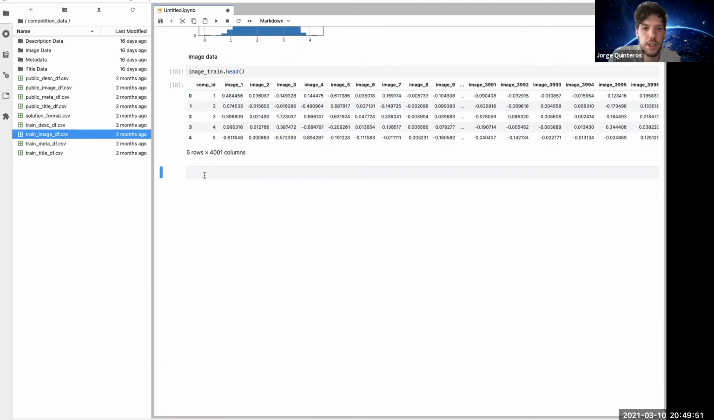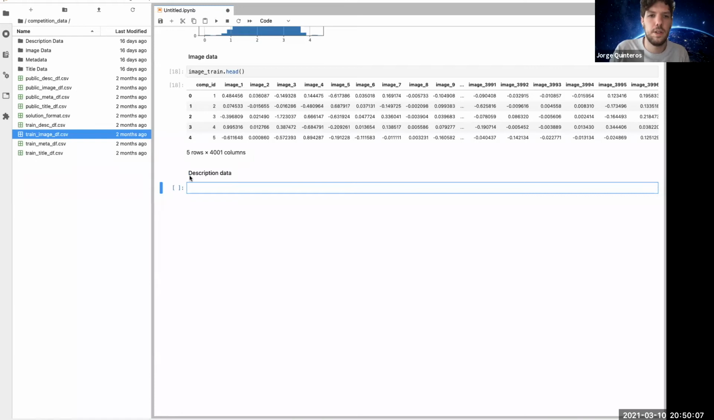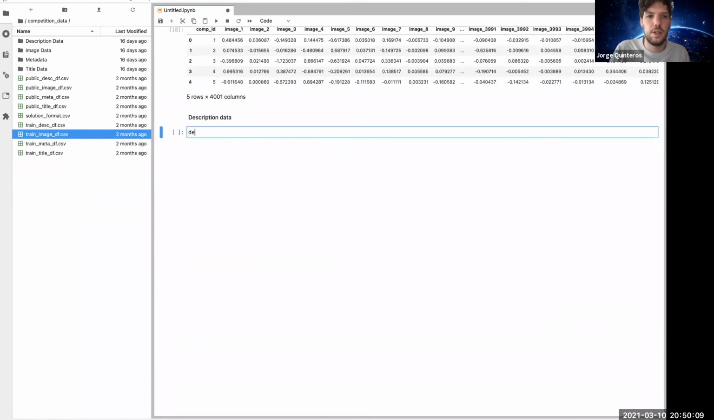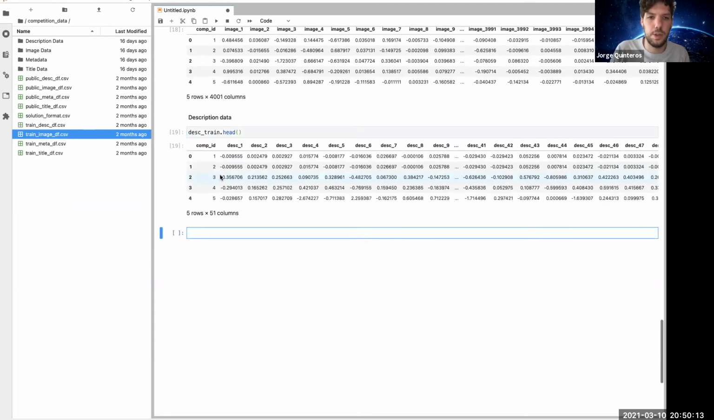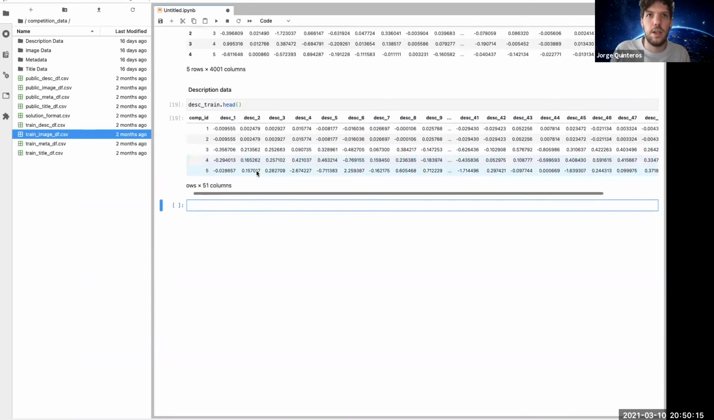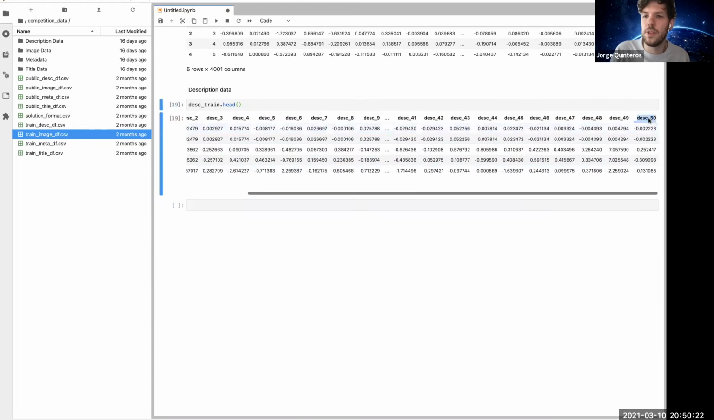Now let's take a look at some of the vectorized text data. So let's start with the description data. We do the same: we take a look at it using head. And same thing, we can see we have here 50 dimensions. It's up to 50.